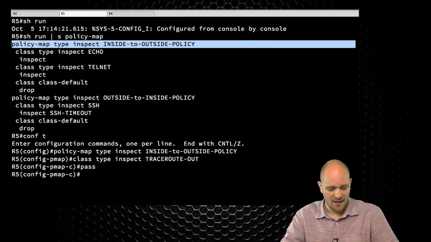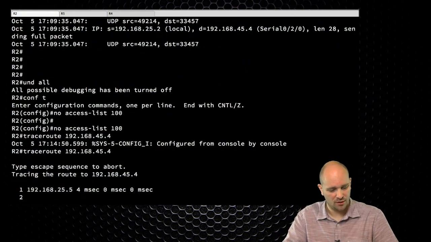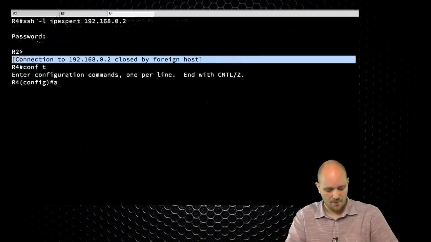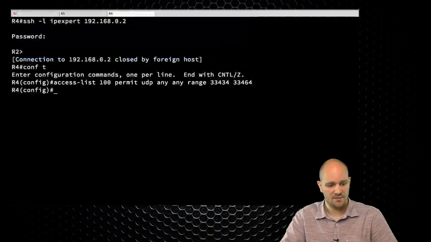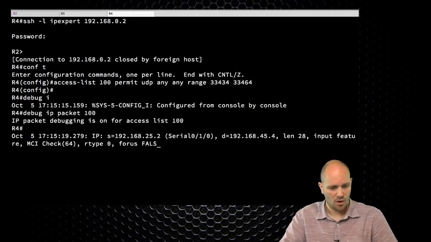So before I actually make this work, so right now when I do the traceroute, this is going to be failing. Let's go to R4 here, and let's say access list 100 permit UDP any range, and let's use the same range of ports to see if we are actually getting these packets. If these packets are arriving. So debug IP packet 100. So are these packets arriving?